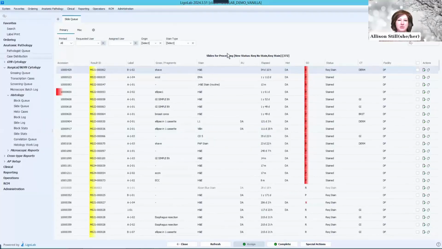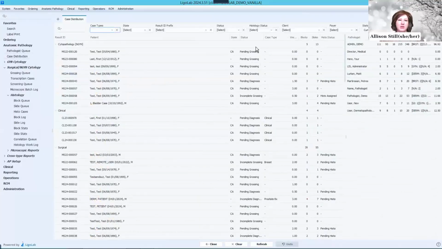We do have a case distribution workflow, which can be helpful for, again, most likely larger labs. The more pathologists you have, the more likely you are to want to take advantage of the system assigning the cases to the pathologist for you. Our system has a rules engine that can help assign these cases, most frequently based on these criteria you see up here.